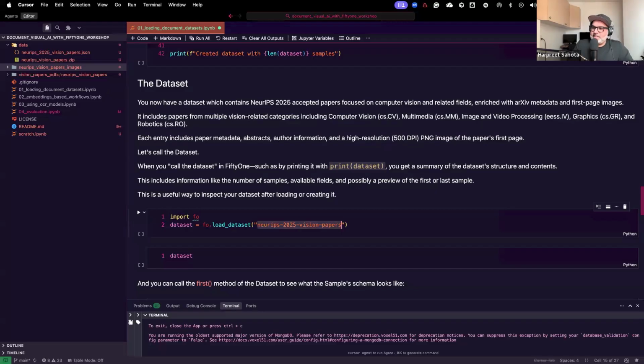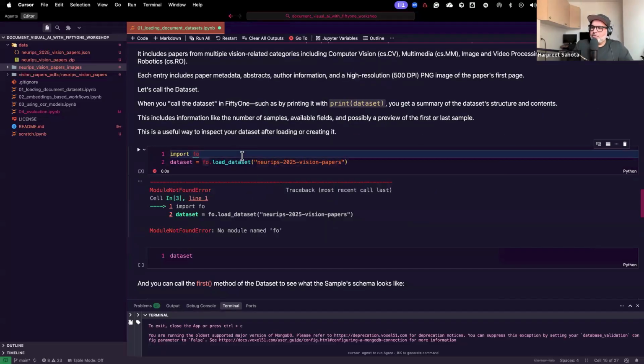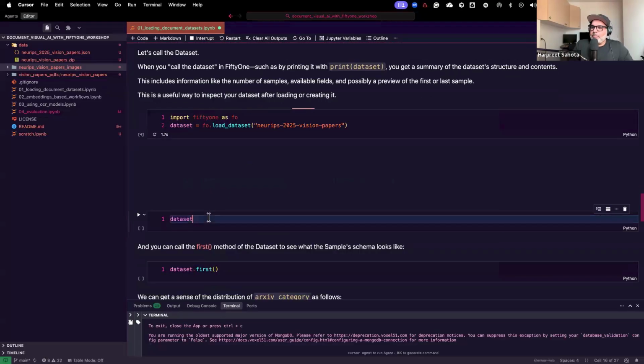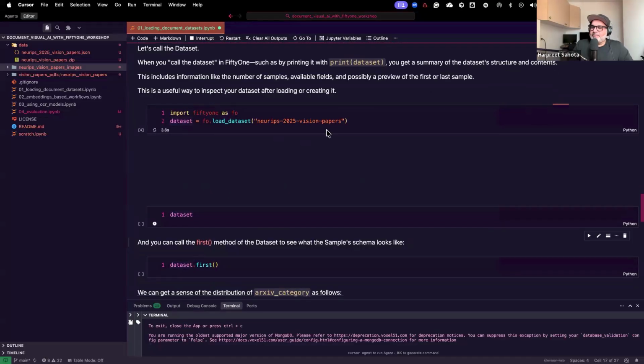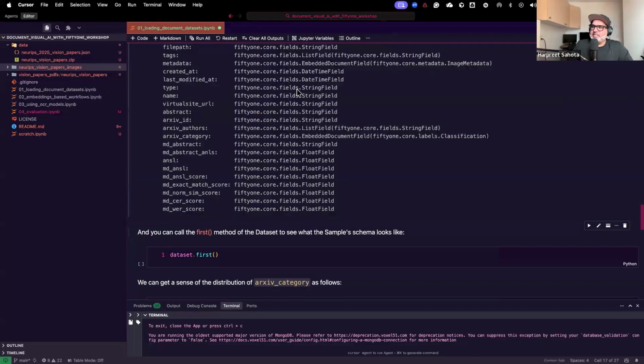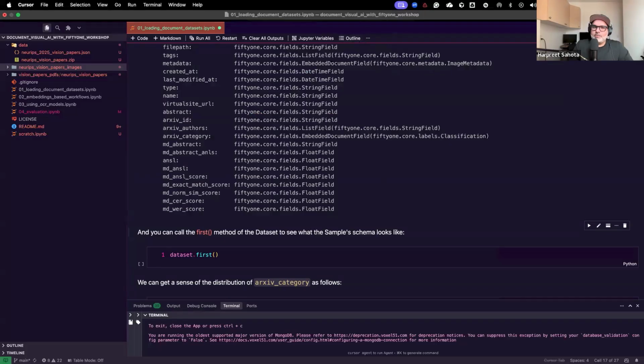Right, and we'll load that data set, import FiftyOne as FO, right? And once that's loaded, we'll see this data set and what it's all about.